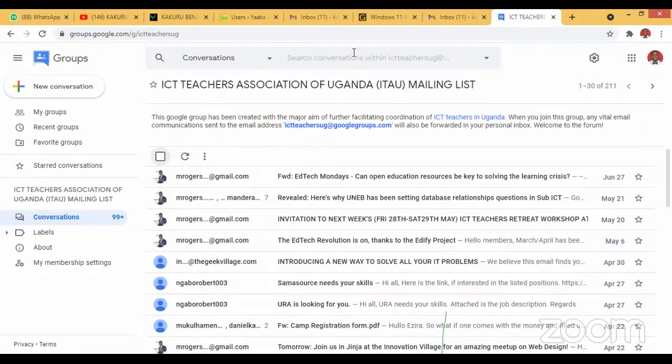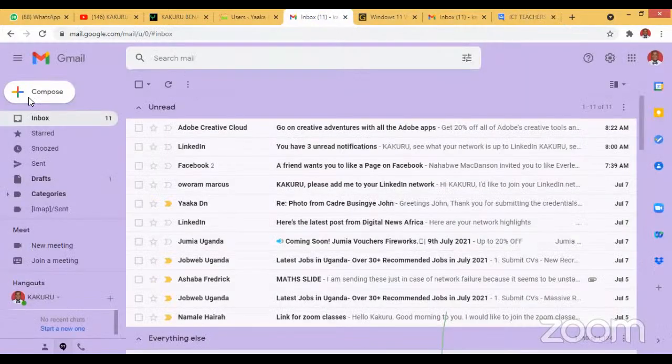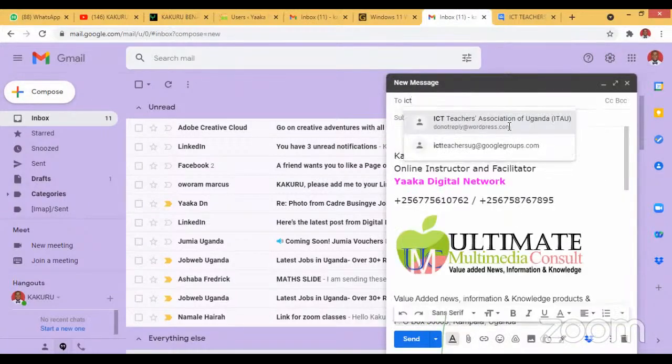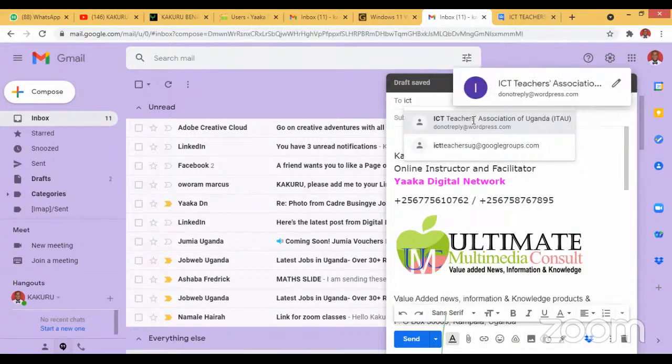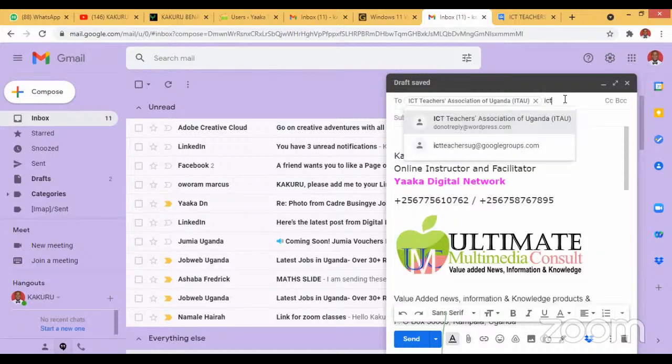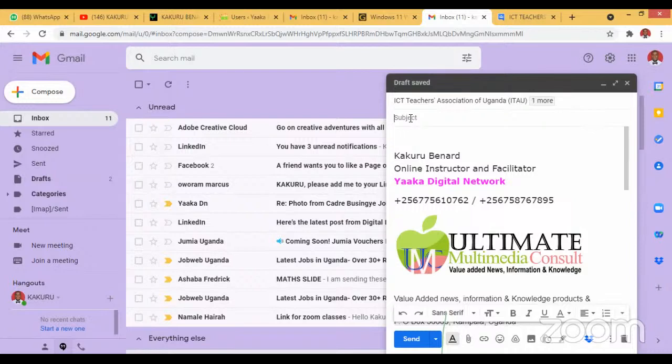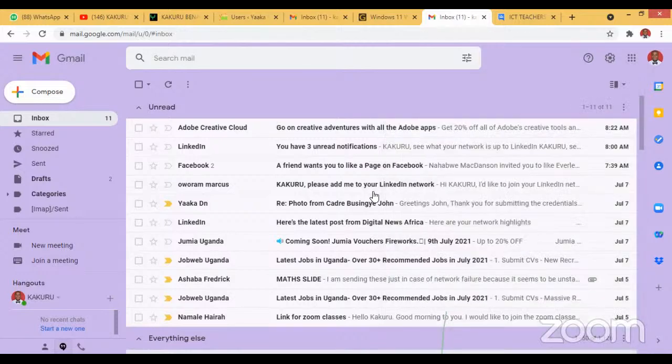So when we are composing a message to send to almost all ICT teachers, I simply click on compose. Here I can type ICT. These are all the teachers in that mail group. So if I write a message here, all those ICT teachers in Uganda that are in that Google group will receive a message from one person. Like a WhatsApp group where you send one message reaching many people, email also has that option, and we call that a mailing list.